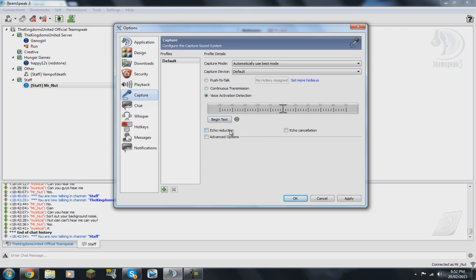As well as you'll need to check auto reduction, echo reduction, so it'll stop echo, and echo cancellation. Check them both. Underneath the advanced options, you'll need to check remove background noise, automatic voice gain control. I don't feel I need that.